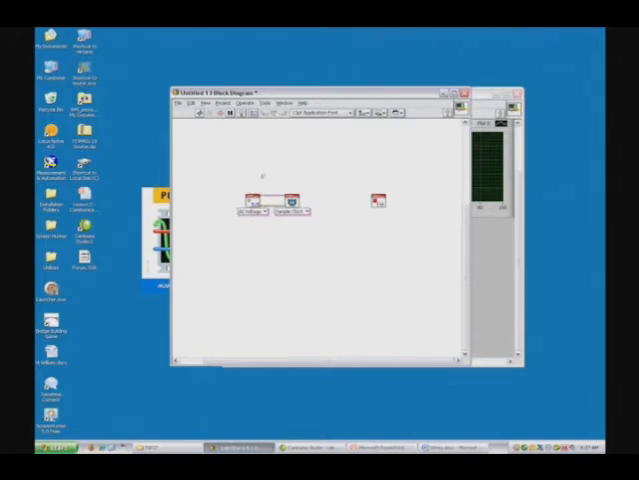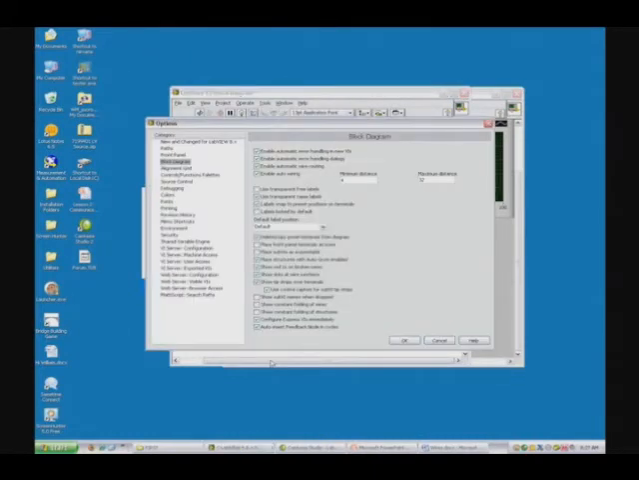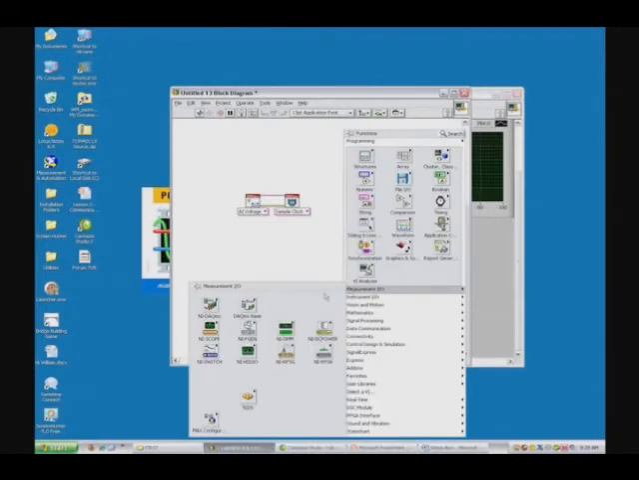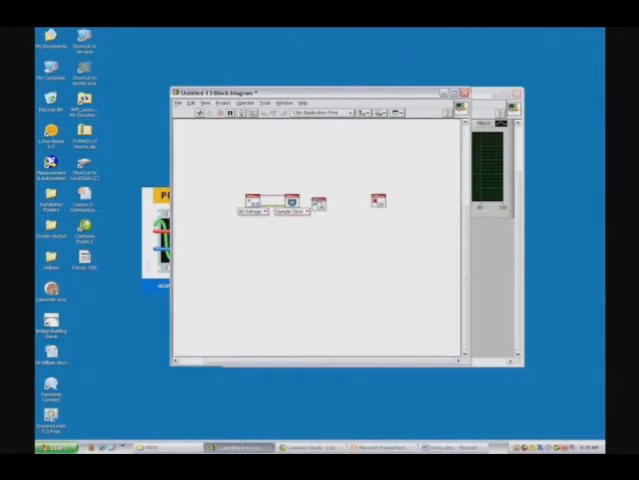To ensure that auto wiring is enabled, or if you'd like to disable it, go to the Tools menu and select Options. Under the block diagram category, check or uncheck Enable Auto Wiring according to your preference. Select OK to save and exit. With auto wiring enabled, when you place a new object on the block diagram, the wires will automatically connect to nearby inputs and outputs. You can toggle this on and off using the spacebar.